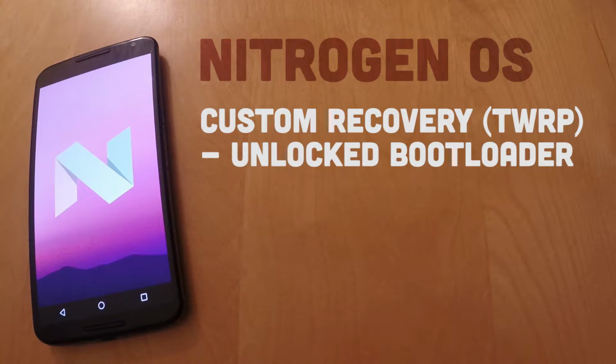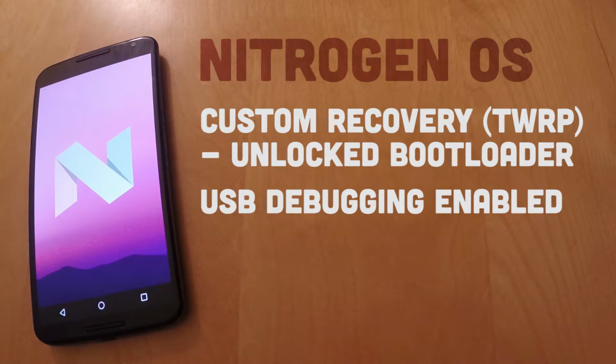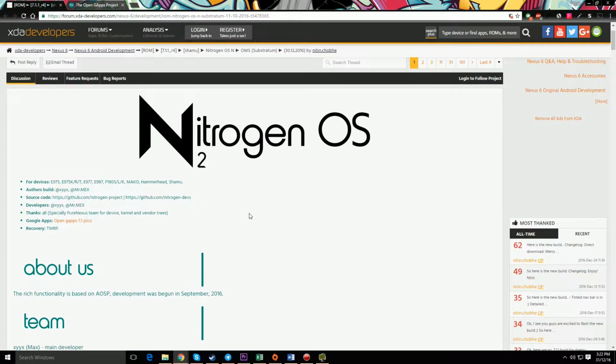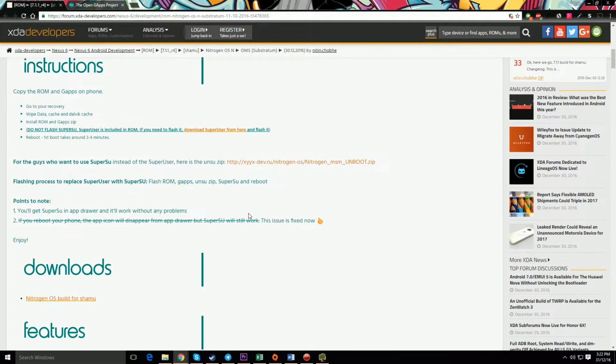One is a custom recovery such as TWRP, which I've made a video on my channel, and this will require an unlocked bootloader of course. The other thing is USB debugging will have to be enabled in the settings of your Nexus 6. Before doing anything with your Android device, you will have to download Nitrogen OS and Open GApps. Nitrogen OS will be available for download on this link, which is down below in the description.